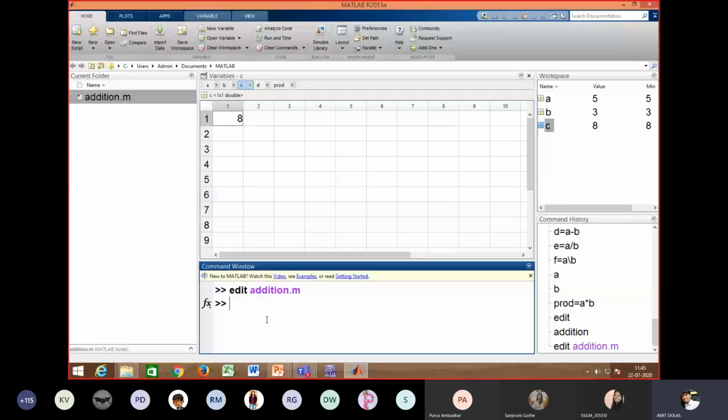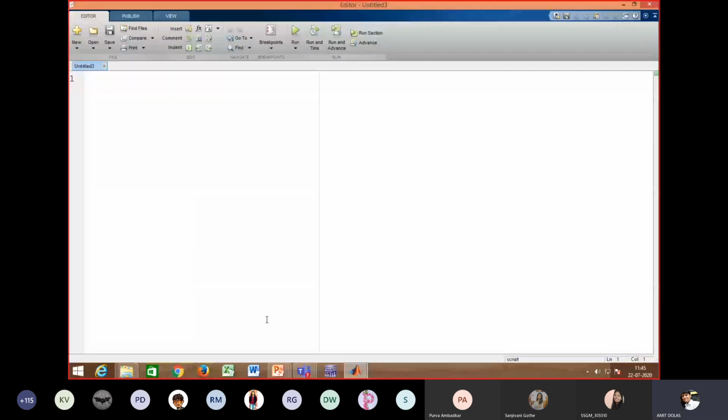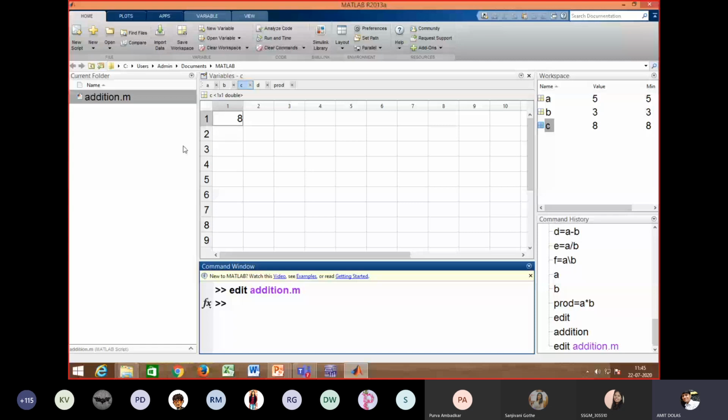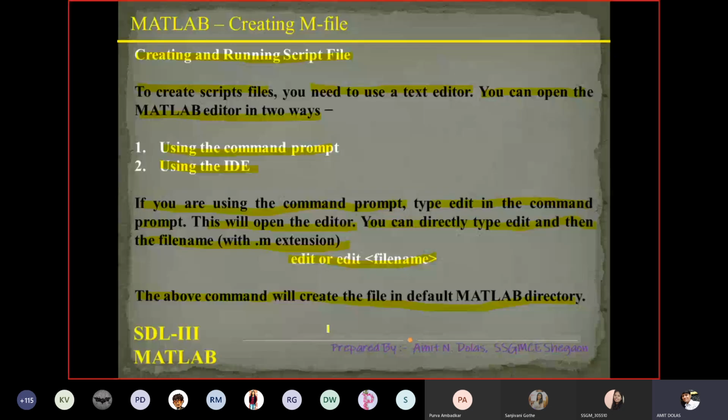If I press the shortcut Control N, the editor also pops up. So you have three options. One, in the command window, type edit. Two, press Control N. Three, go to New and then New Script. Coming back to the PPT again, we have seen this.